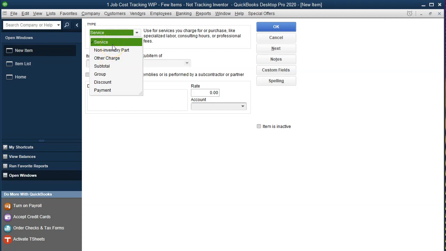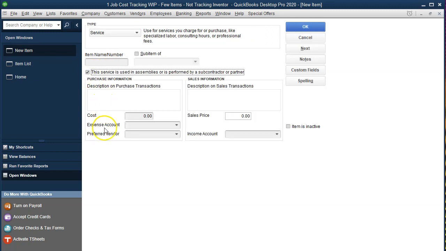Now, we are going to be tracking the job, which you can think of as kind of like inventory. But note, we're going to track that in a work in process type of account. So we're going to say service item. The key point here then is we want to select this checkbox. That checkbox is going to basically break out so we see a cost side and a sales side. This is going to be in a similar fashion as we would think of when we think of recording an inventory type of item.